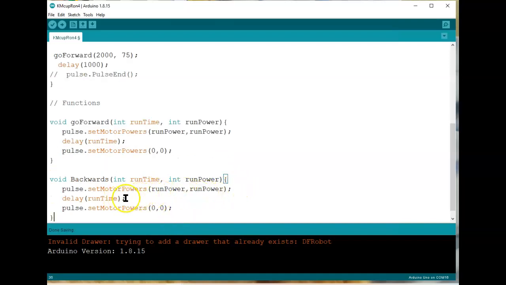Runtime part's the same, set motor powers. Oh, one difference though. If this makes it go forward, how would I make it go backwards? Put a minus sign right there, and a minus sign right there. And now it should run backwards.